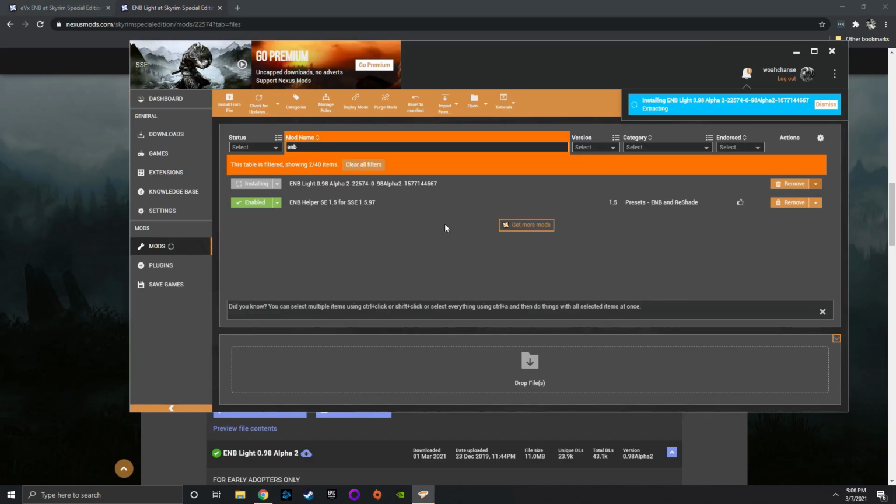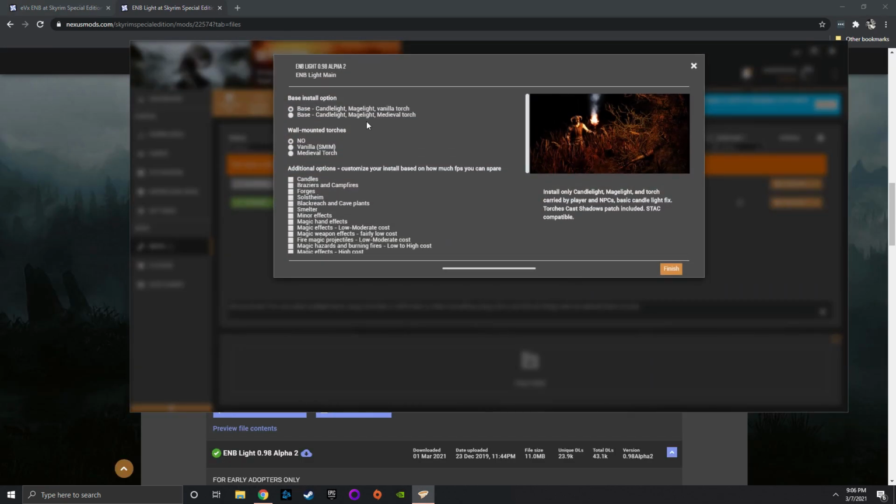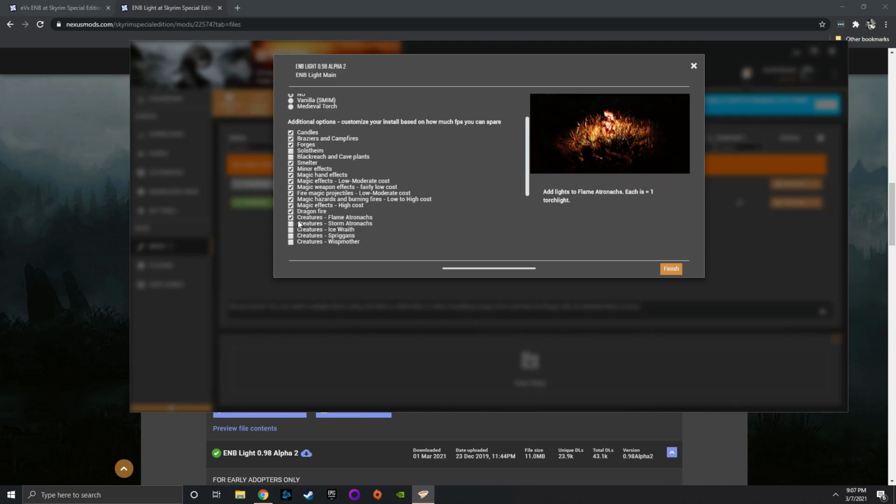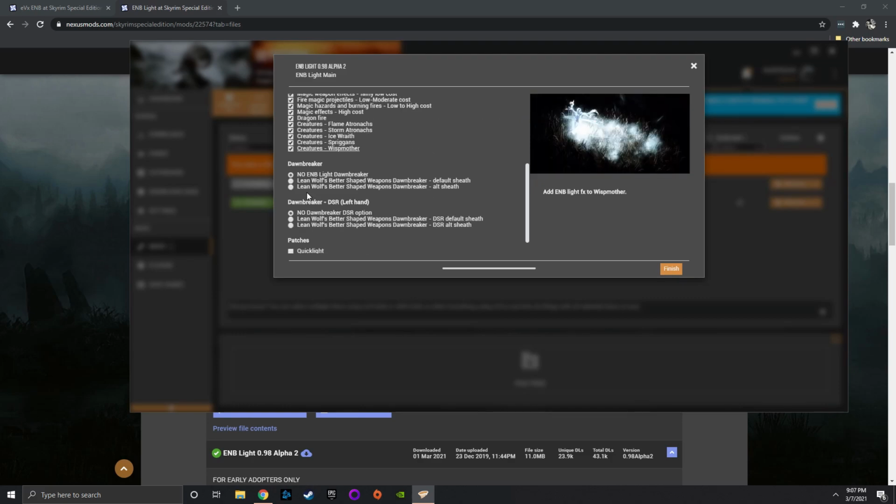Once ENB Light is downloaded, go to your mod manager and enable it. Now this mod has some additional options to choose. Feel free to select what I have. These settings are going to affect your FPS, so pay attention to what each setting says. If your FPS is affected too much, you can always reinstall this particular mod and select different options.